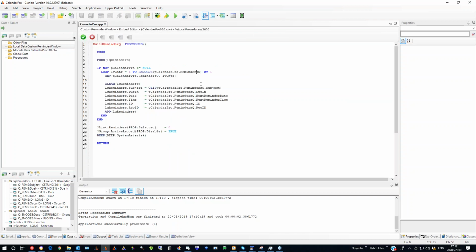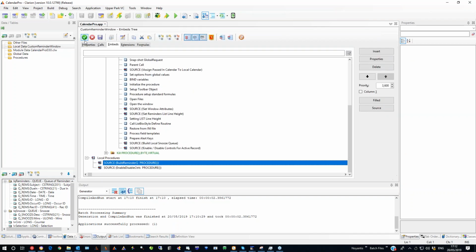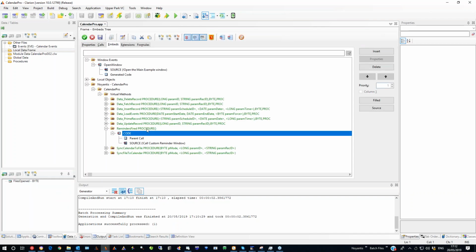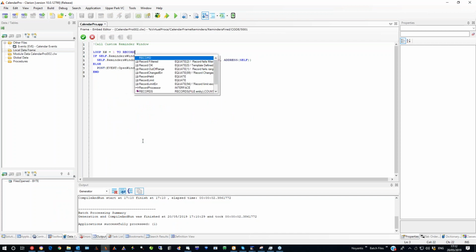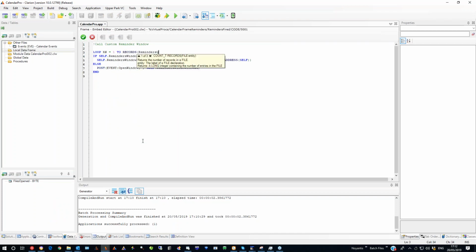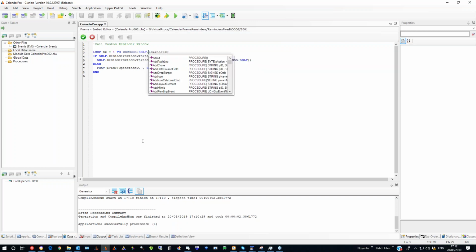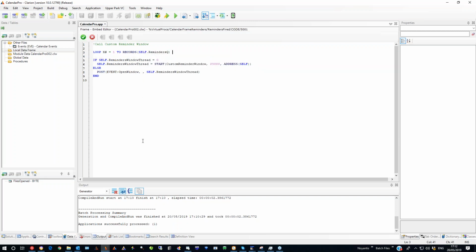Okay, so for example, just before that's called, if I was to loop x# equals 1 to records in the self.ReminderQueue, not that you do this, I'm just demonstrating. If I got self.ReminderQueue, comma x#, and I said self.ReminderQueue.Subject equals ABC.